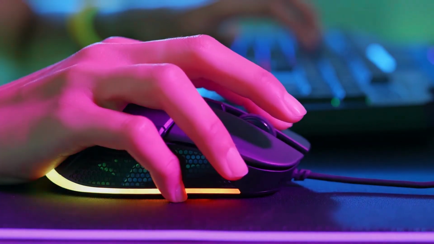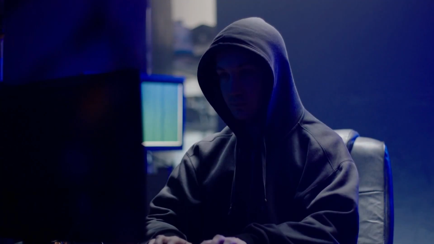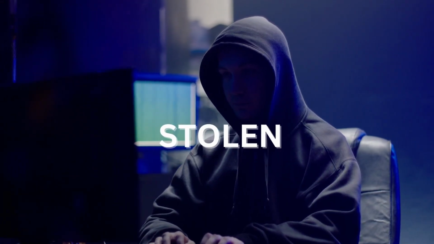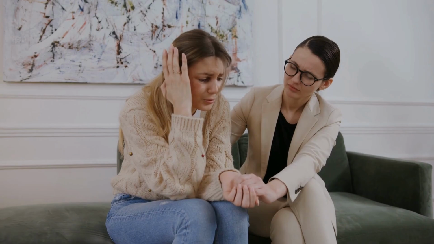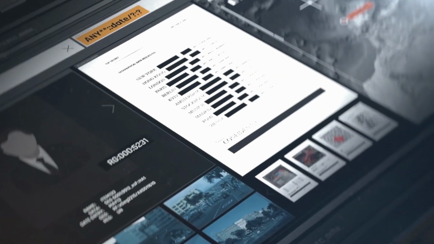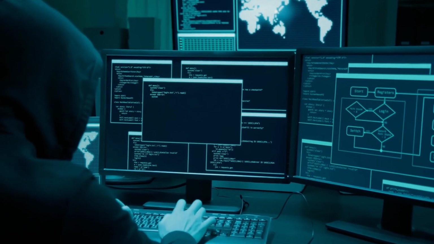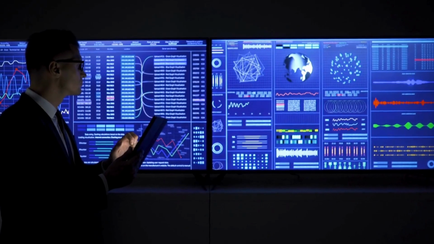What if every click, every message, every password you typed online was being secretly watched, stolen, or even changed? Imagine your bank account drained, your private photos leaked, or your identity stolen, all because of one invisible hacker. This isn't science fiction. It's the terrifying reality of a cyber threat called a man-in-the-middle (MITM) attack.